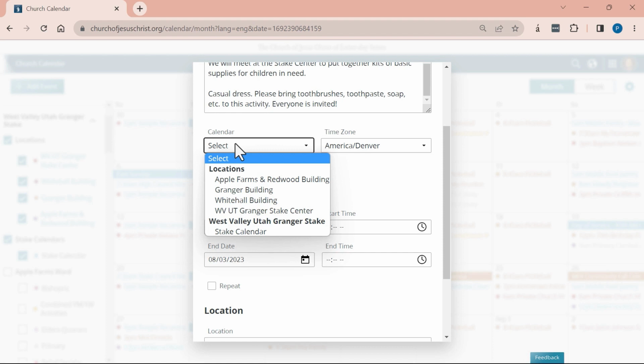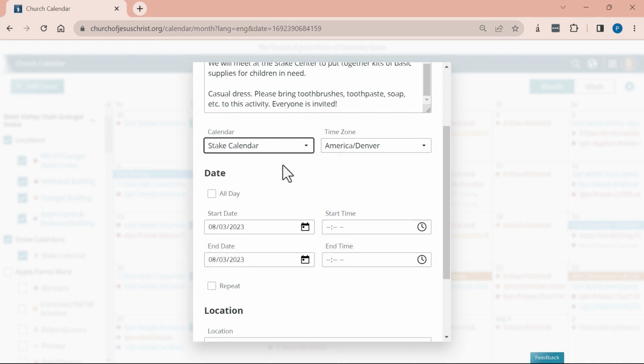If I click Select, in my case, I see the stake calendar, and I see 4 location calendars or building calendars. If you are a ward calendar administrator or calendar editor, you will probably just see your ward calendar down here and 1 or more location calendars. In this case, this is an official stake activity, and so I want it to be on the stake calendar. I want stake members to be able to see it, and get the information. So I put it on the official stake calendar.